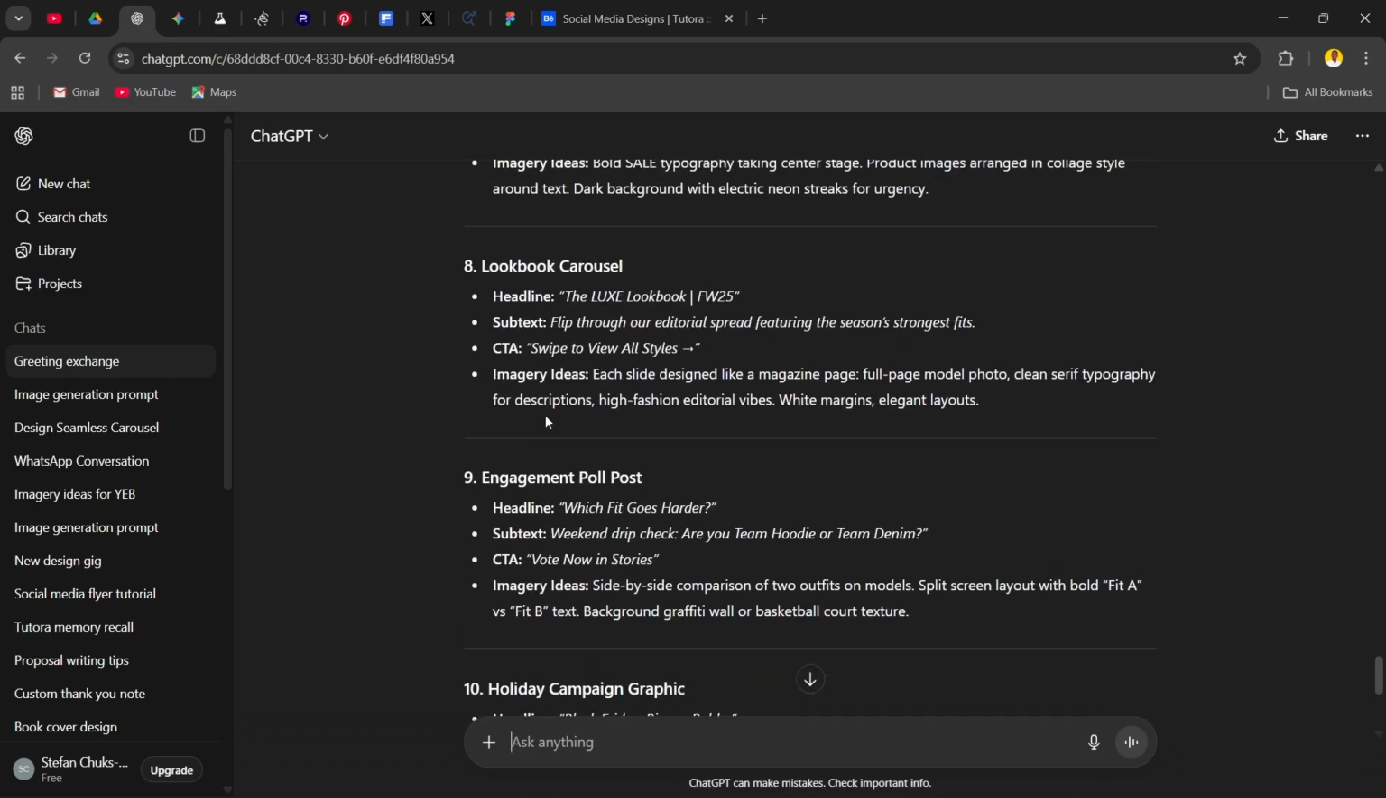Alright, so you can see how ChatGPT has made the work very simple for us. So you can now go ahead to make your design. They're even giving you imagery ideas, what type of images will work for the flyer. Alright, so this is how basically you can generate briefs using ChatGPT.